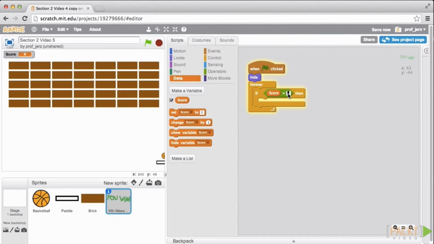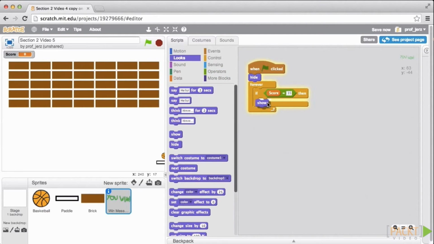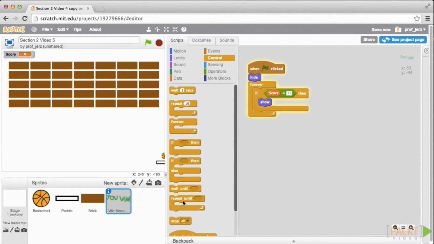So we know that if the score is 35, then I've removed all the bricks on this screen. And if that is the case, then I want to go to looks. I want to show the "You Win" message, and then from control, I will stop all scripts.